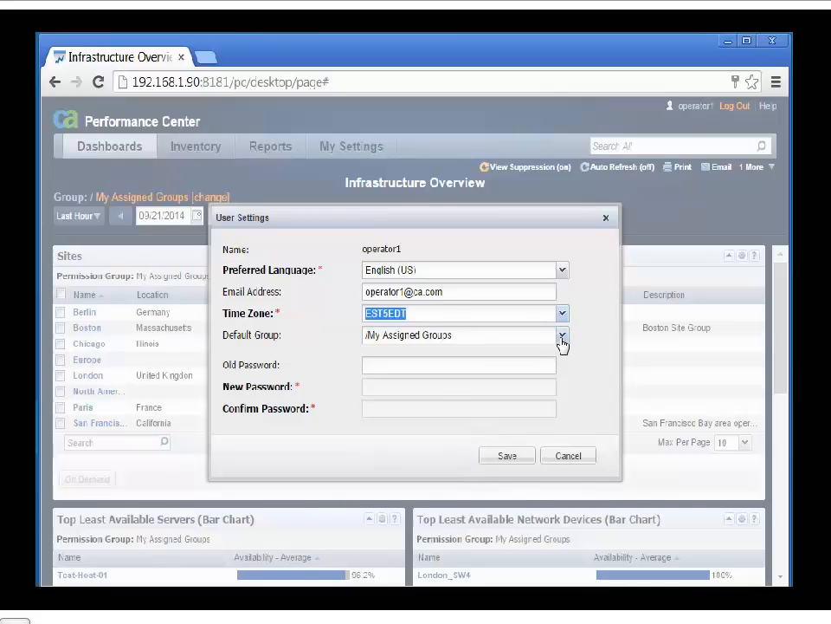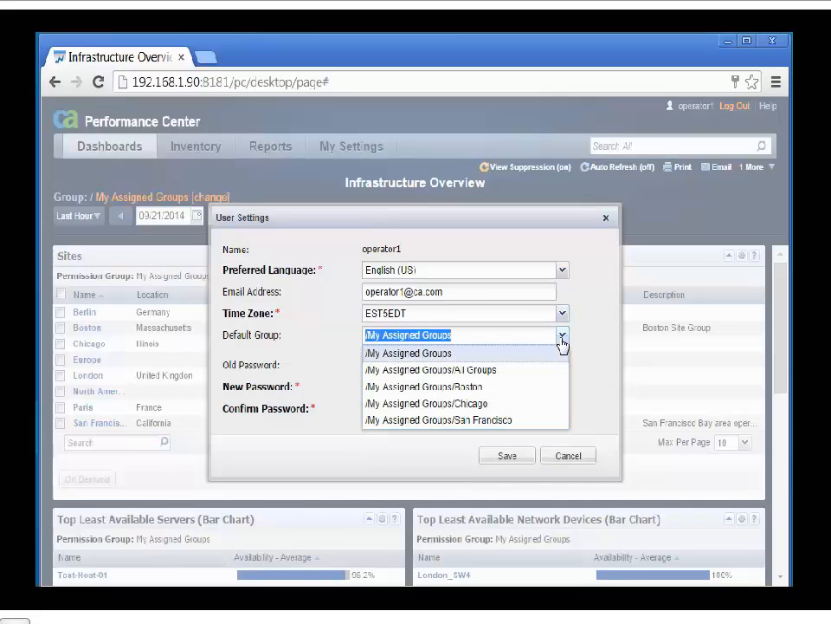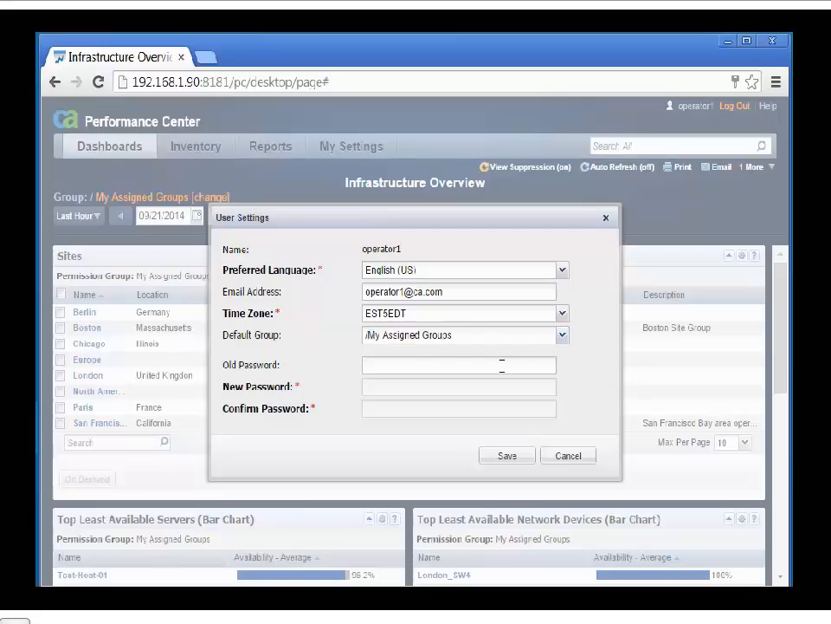In some cases, you might not have any other options in the drop-down. Finally, you can change your password if necessary. The Confirm Password field will stay pink until it matches the new password you typed in above. Click Save to save your changes.